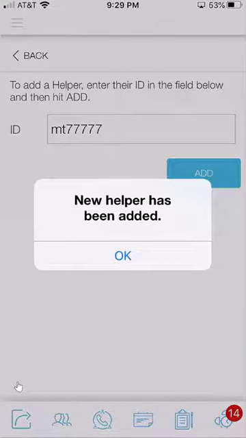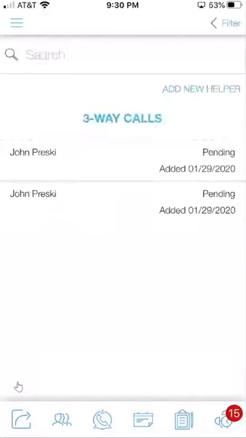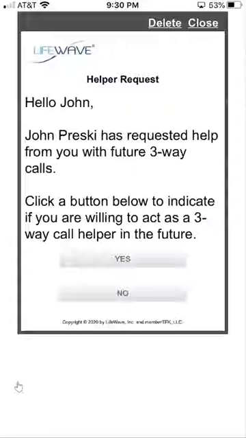A new helper's been added, and it's just going through right there, okay? So then it goes, it's added in the system, and then what'll happen is when they accept that call, let me kind of get back over here, helper request, I would get a request that looks like that. John Price requests help for you. Yeah, I'll help out John. He's in my downline, sure.